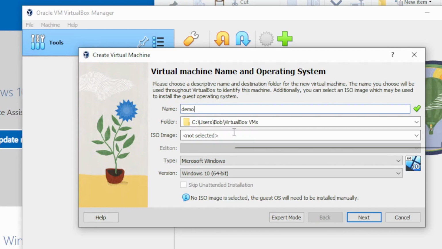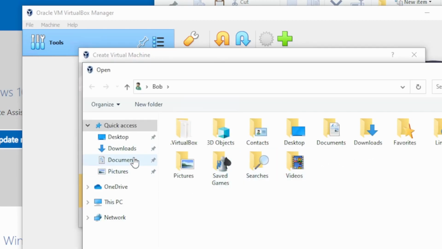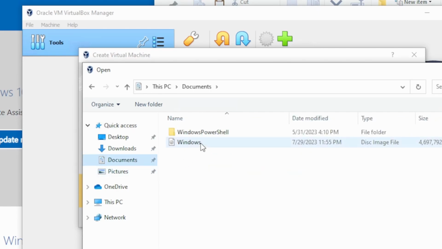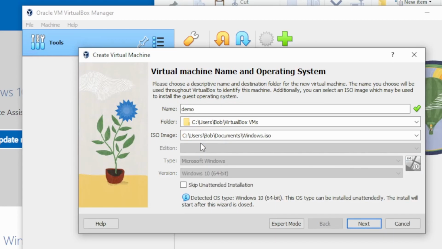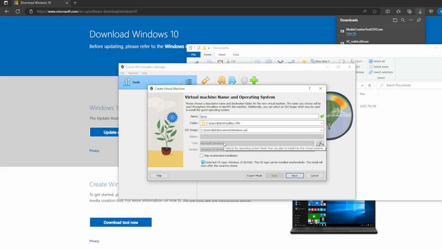As for the ISO image, I will click on this and select the dropdown, click on other. And now I'll find the ISO image that I just downloaded. It was listed under documents and double click the Windows ISO. At the bottom, there's an option where you can check skip unattended installation, which I will do actually. That way I can install the operating system manually. Now you can uncheck this or check this, it's up to you.